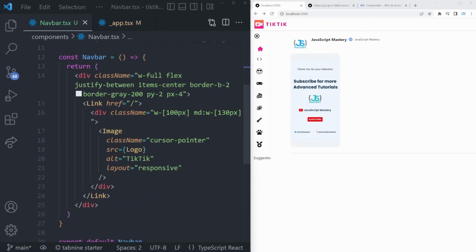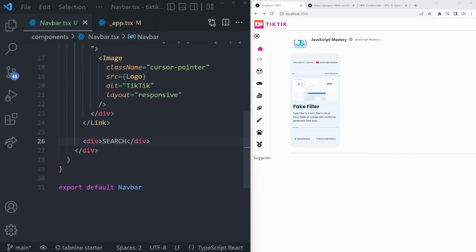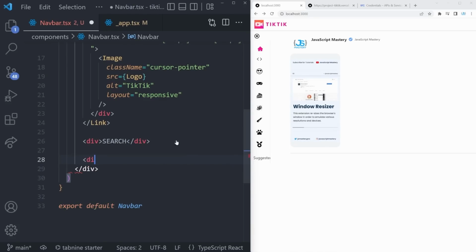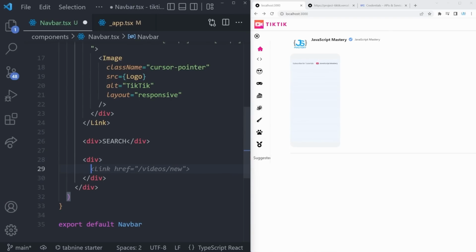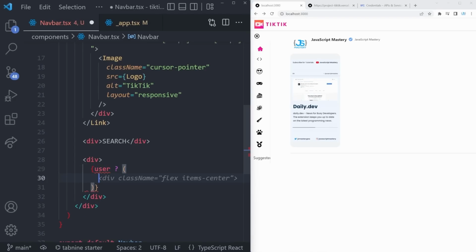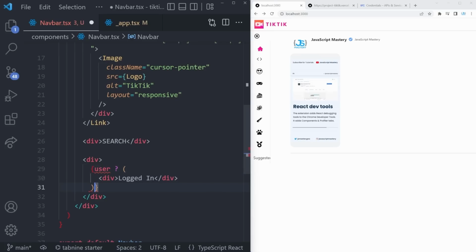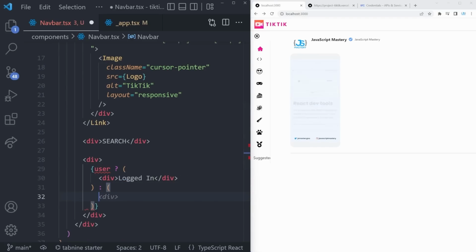What we can do now is go below our link right here. We're going to create one more div that's going to serve as a search form. So for now, I'm going to simply say search right here. Below that div, we're going to have one more div. And inside of that div, we need to check if we currently have a user logged in. So we can say if user, then we need to return an image of the user and his name. So for now, I'm going to simply return a div that's going to say logged in. But if a user doesn't exist, then we want to return that actual login button. So right here, we can render the Google login as a self-closing component.